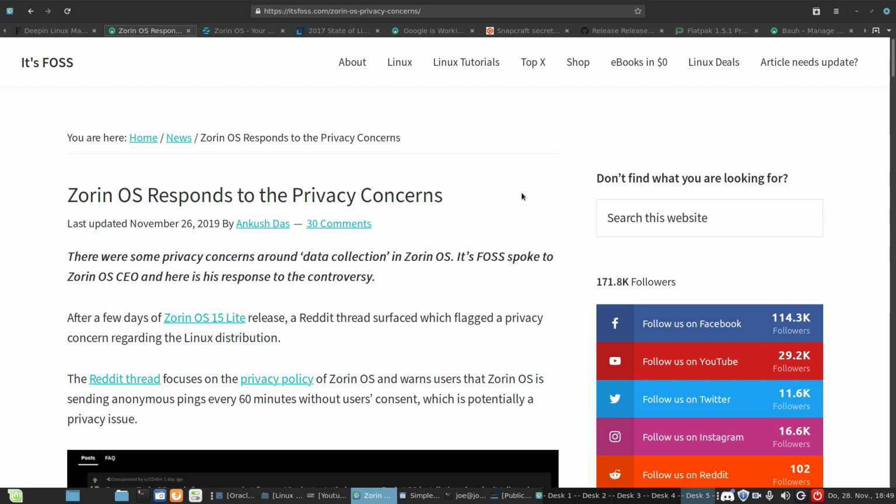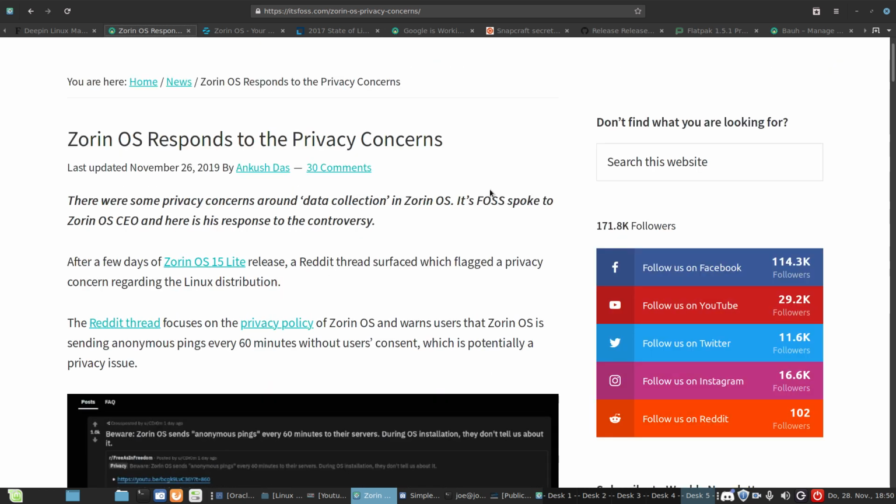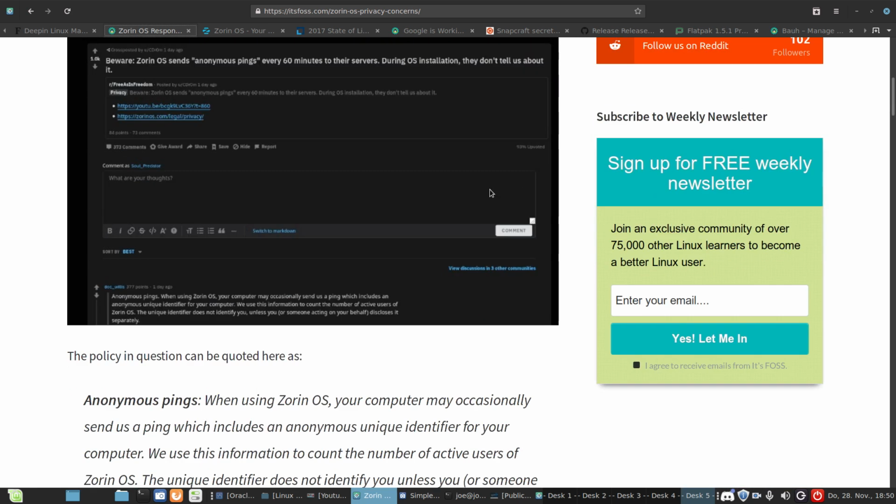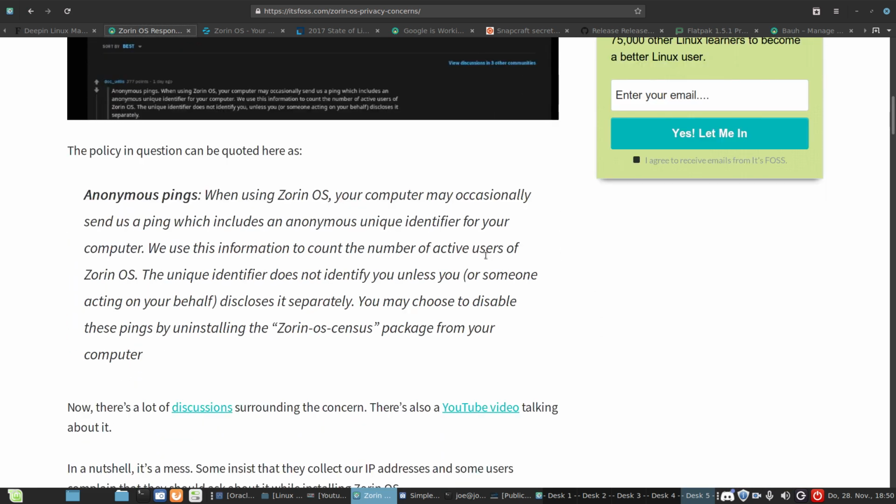What's the article about? It's about data collection. They found something in the privacy policy. It warns users that Zorin OS is sending anonymous pings every 60 minutes without users' consent, which is potentially a privacy issue. Here is the quote.